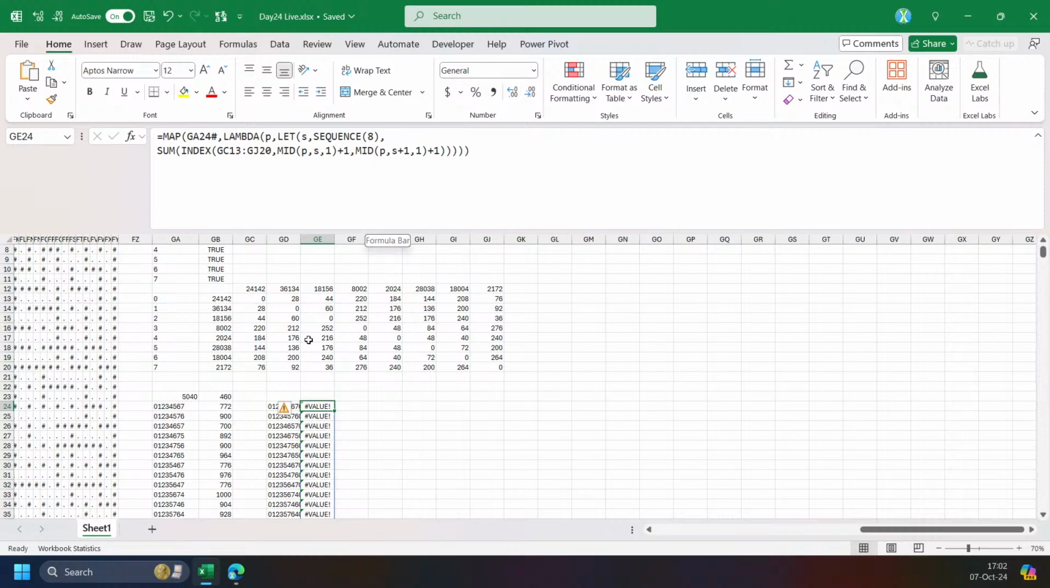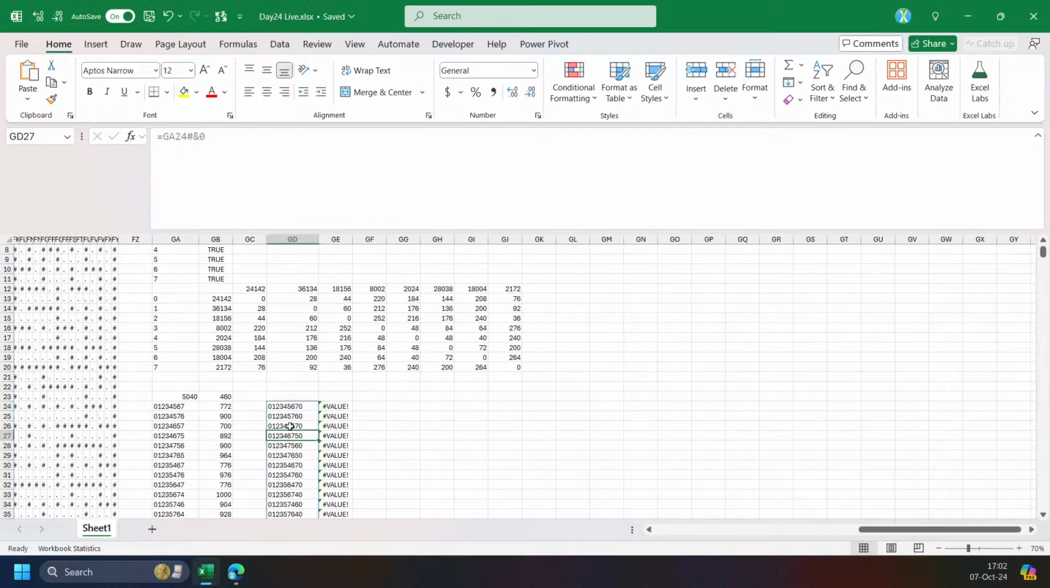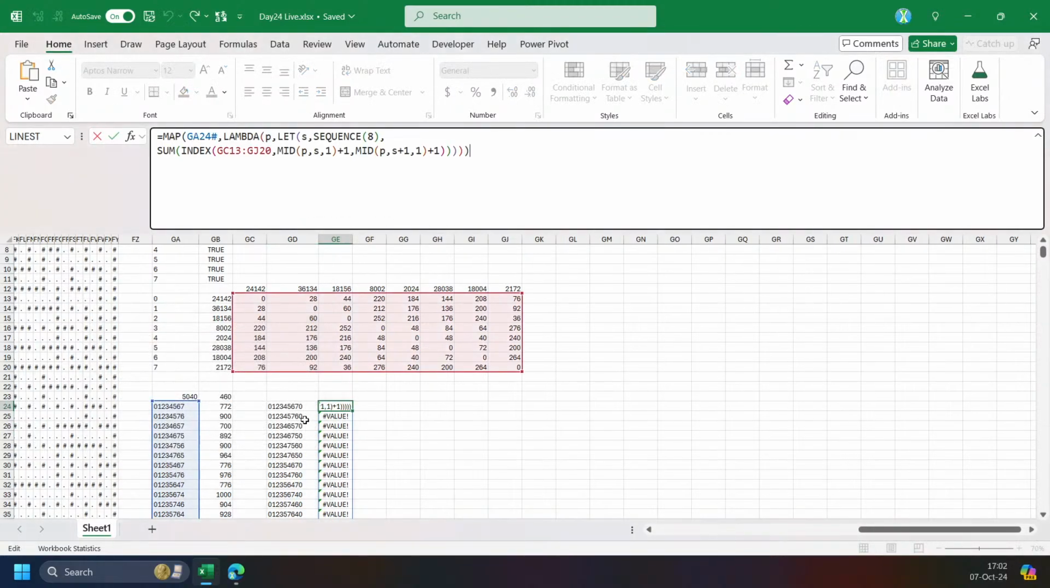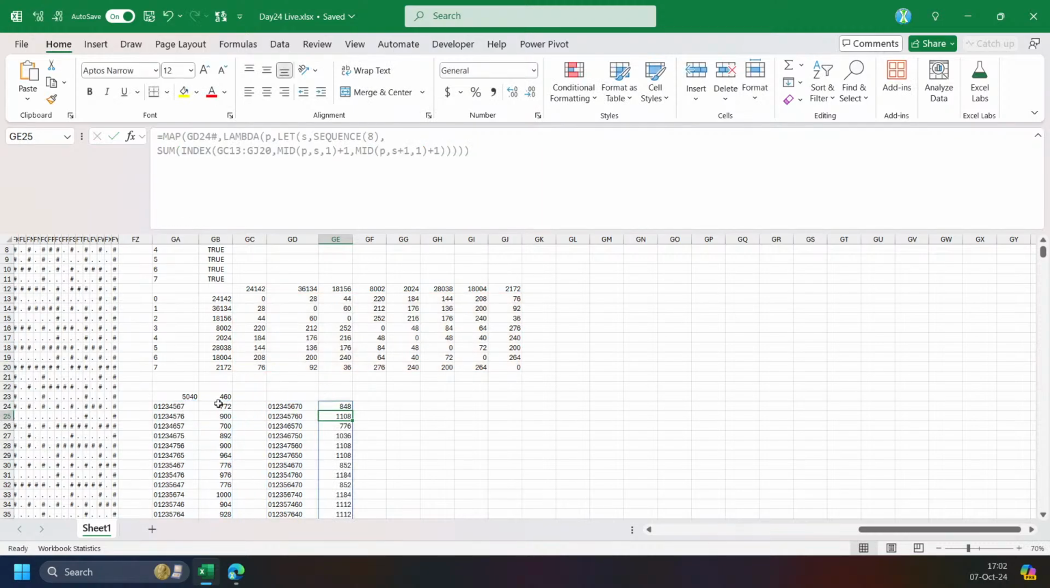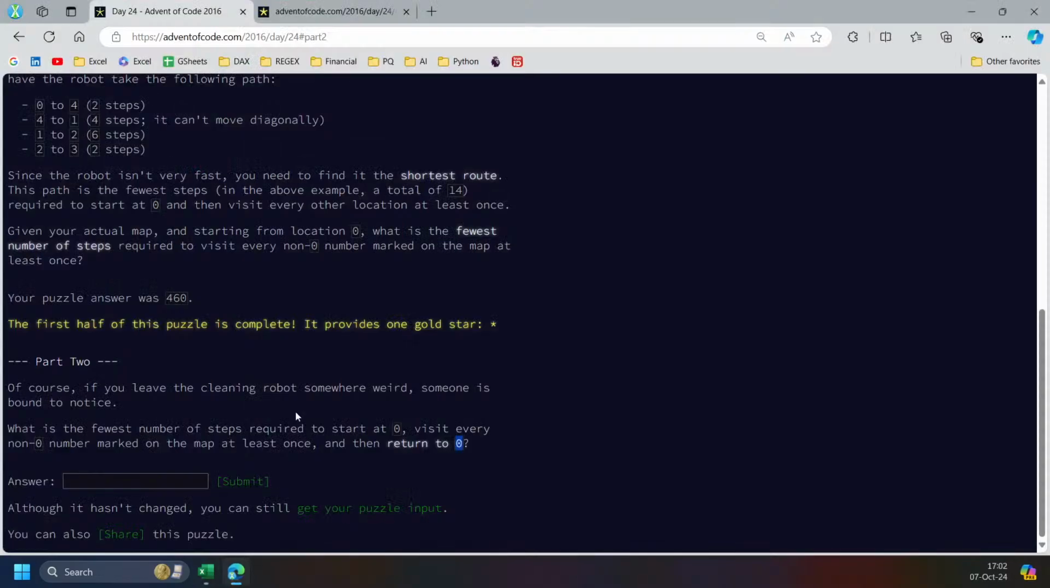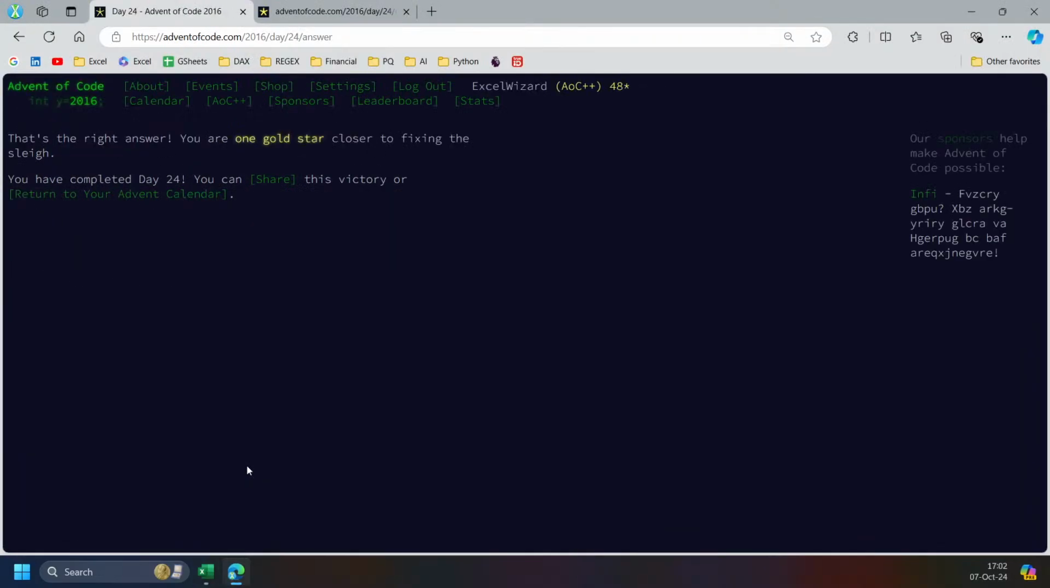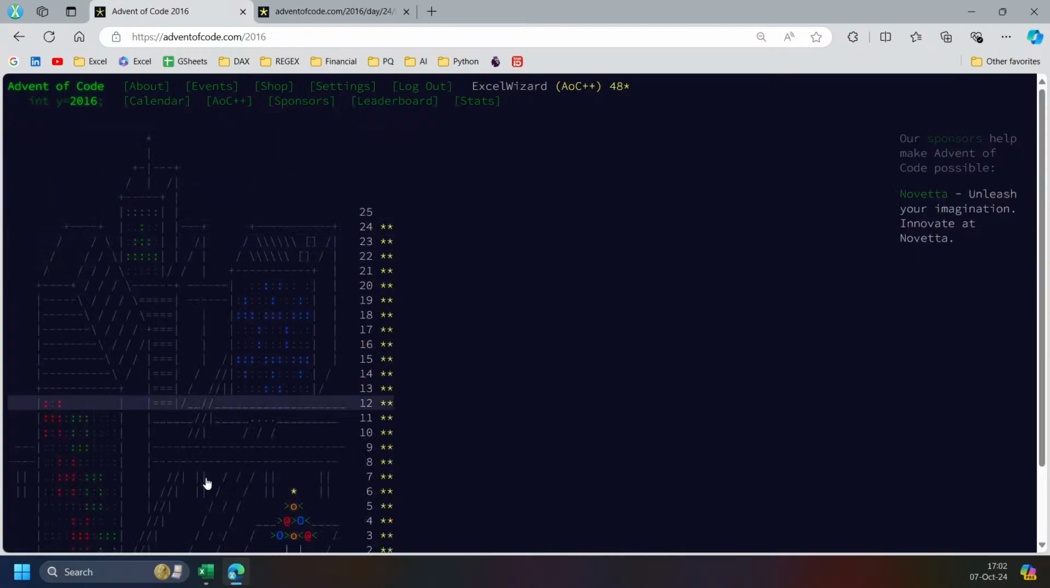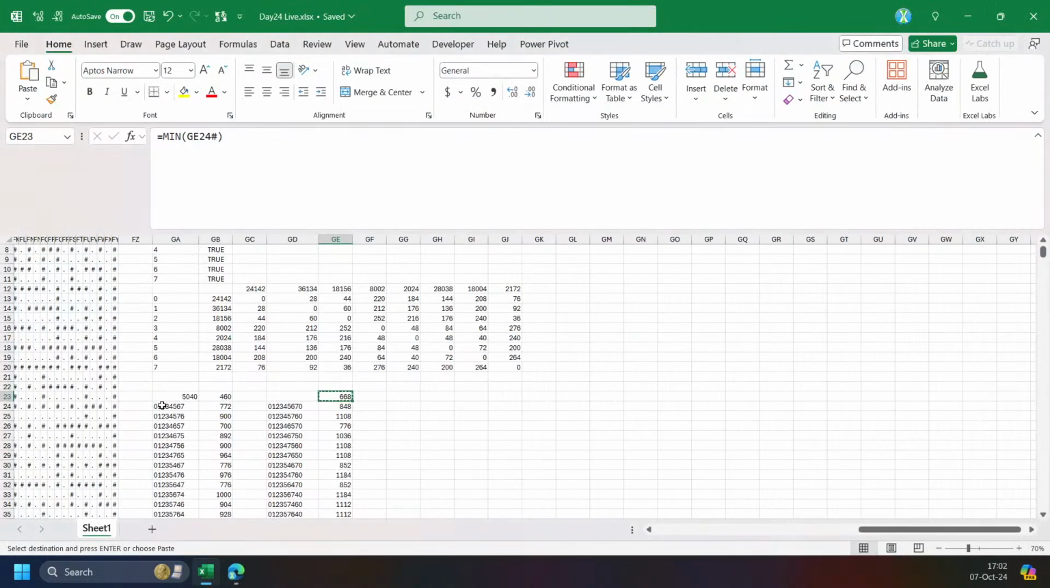Oh, what's wrong? Oh, I have to move this one to this. Okay. And then the minimum will be 68. Yep, 2 gold stars. Okay, so it's all done for today.